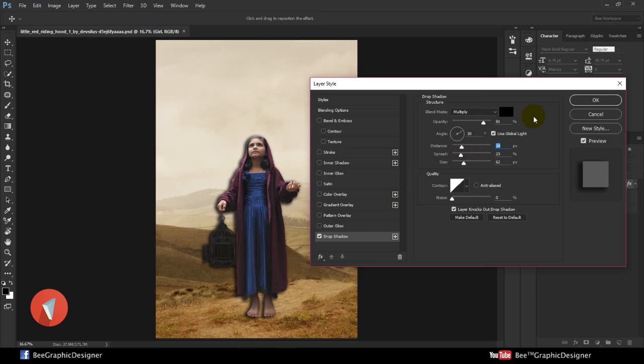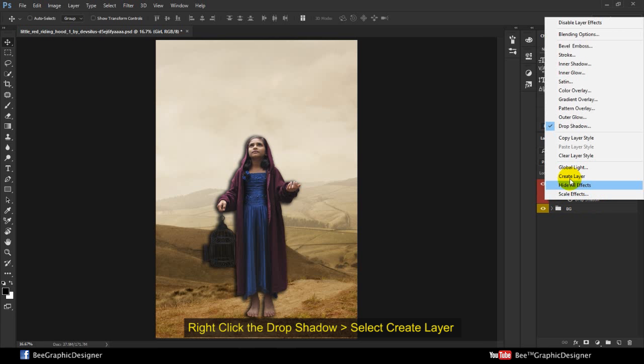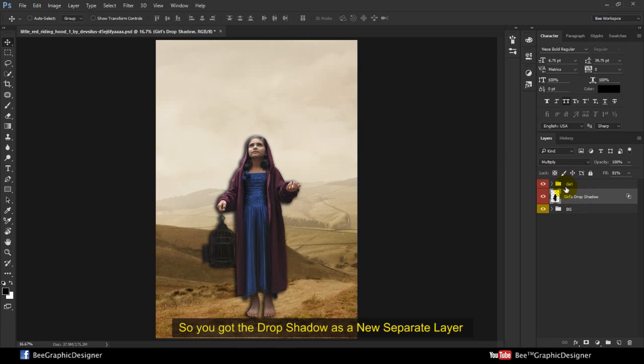Right click the drop shadow, select create layer, click OK. So you got the drop shadow as a new separate layer. Press Ctrl T and stretch as your wish.